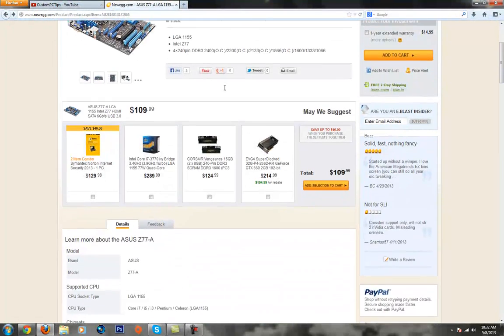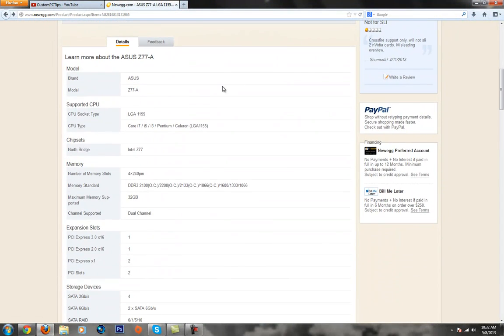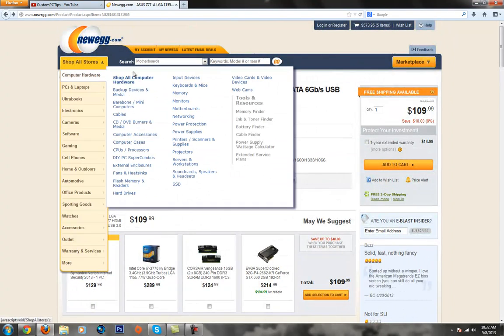The only other number you need to know from this for compatibility is this right here, the memory standard. DDR3, and then all these numbers. You don't need to remember them all. Basically, these are just the speeds at which your memory runs. Personally, I go with 1600 because it's cheaper and it works well. So, for the sake of this video, just remember DDR3, 1600. And now we're going to go pick out our memory.